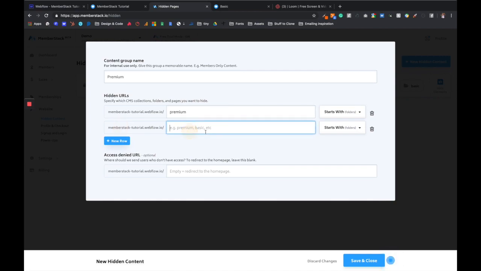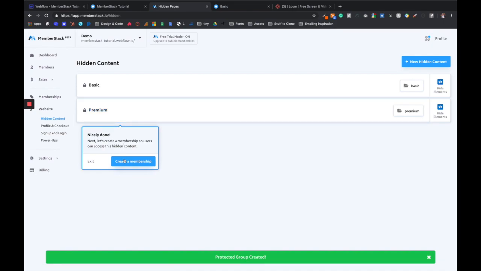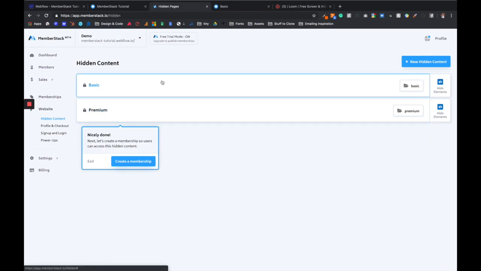And we could also, if we had some pages, specify the exact URL of the page that we want to hide. But we're not going to do that now. We're just going to hide the folder, save it, close it. And now, if somebody tries to access a page in the basic or premium folder, they're not going to be able to. They're going to get sent to the pricing page and asked to sign up.